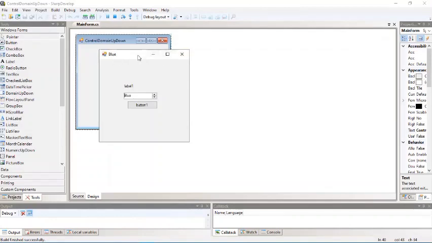So that is a simple way we can utilize the domain up-down control in our C# program. This is a great way to create dynamic and interactive user interfaces that respond to user input in real time. So this concludes my presentation regarding the domain up-down control.